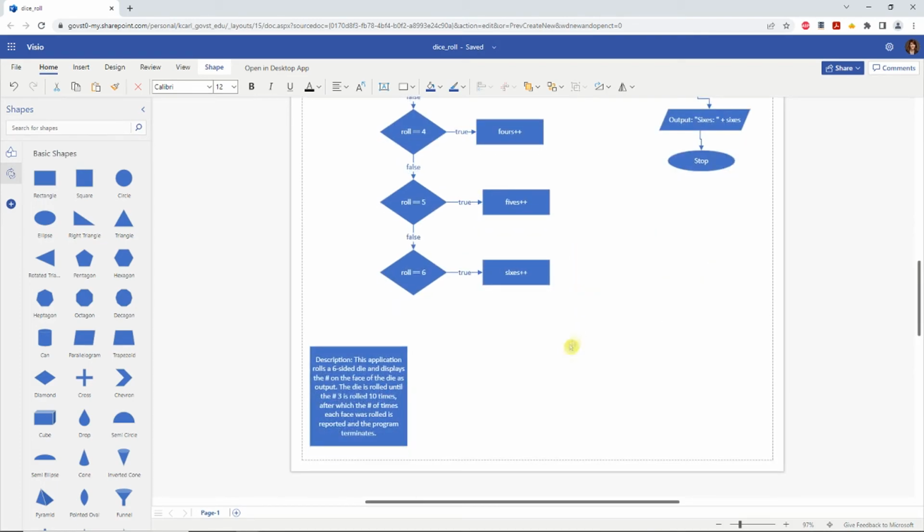If we take a look at the specifications again, this application rolls a 6-sided die and displays the number on the face of the die as the output.